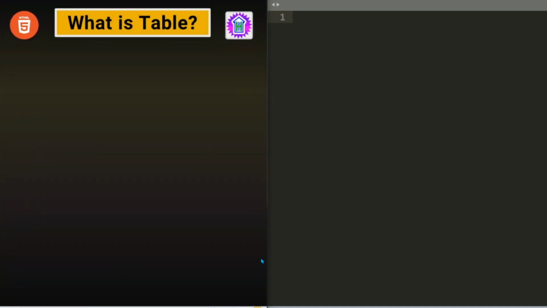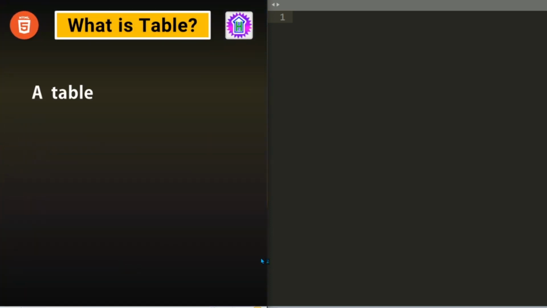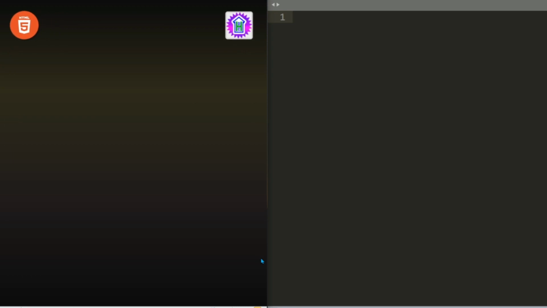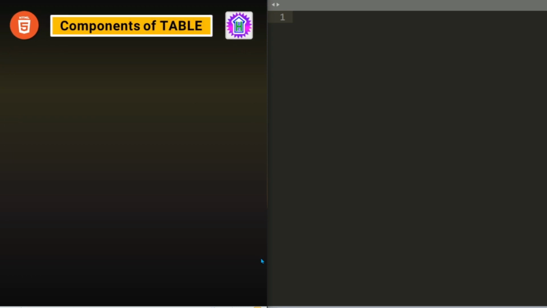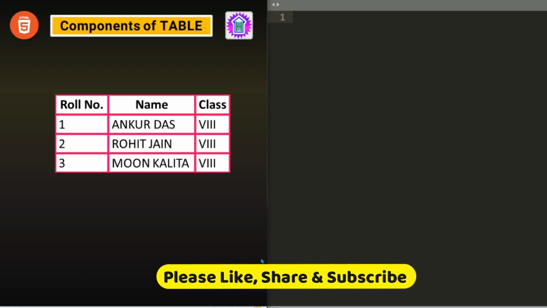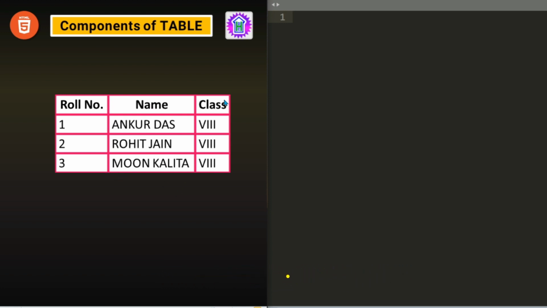So what is a table? A table is a grid made of rows and columns and is used to display data. Let us see the components of the table. This is a grid made up of four rows and three columns. This is termed a table and it is holding some data. So this entire boundary is the table.